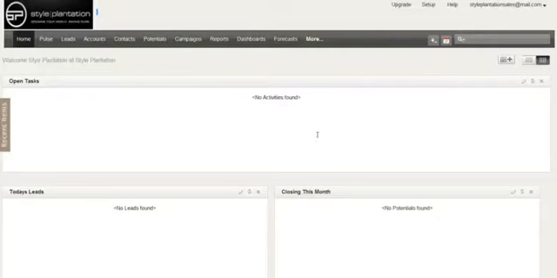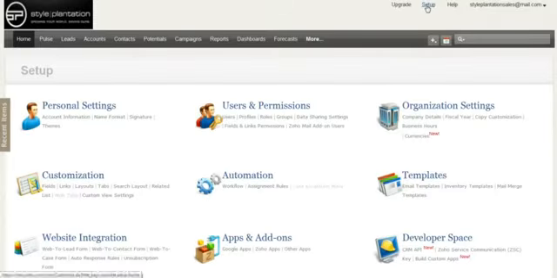This tutorial is designed to help you make amendments and add new email templates to your system. In the top right hand corner of your screen is the Setup tab. Click on this and it will take you through to the customization page. Here on the template section there's an option for email templates. Click and highlight this section.